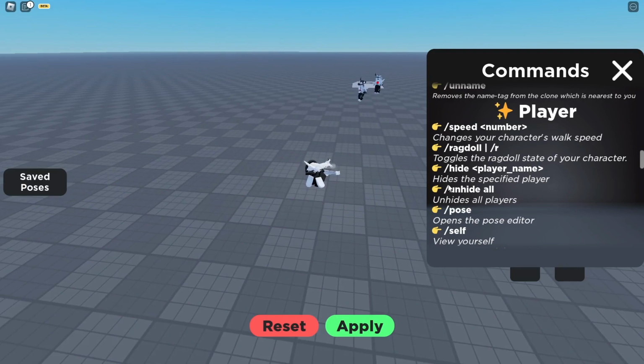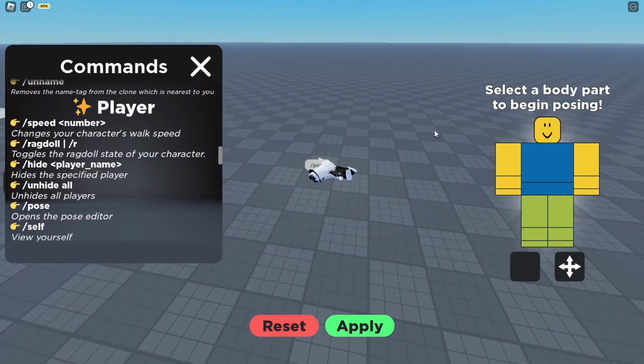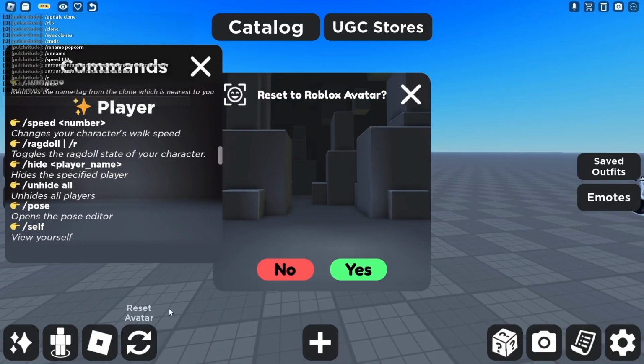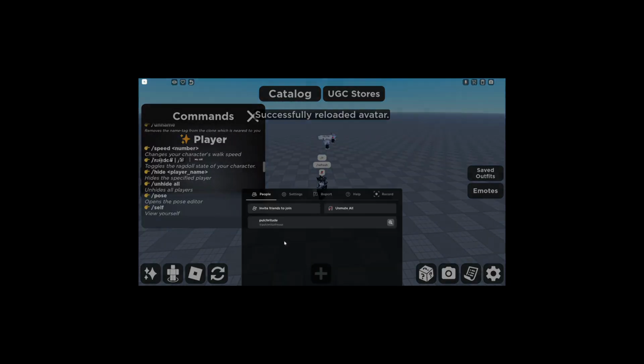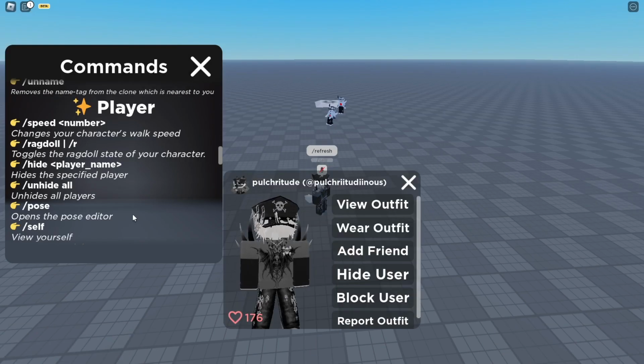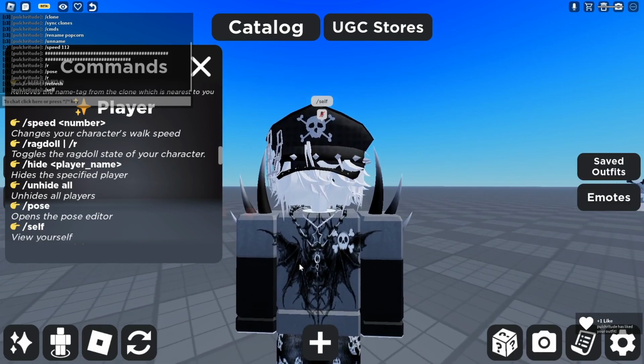Typing pose opens the pose editor, but I don't think it's gonna work in ragdoll. Yeah, I knew it. What is going on? This is when the refresh tool comes in handy. Actually, never mind, it did not work. Type self to view yourself. You can like your own outfit for some reason if you want some self-love.